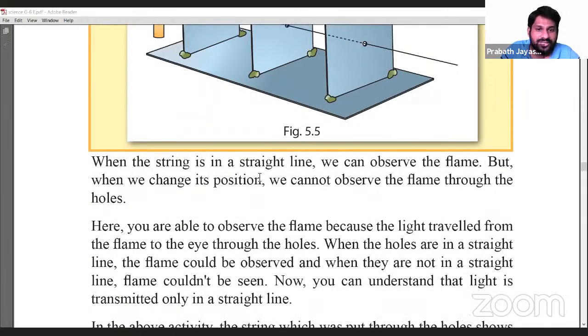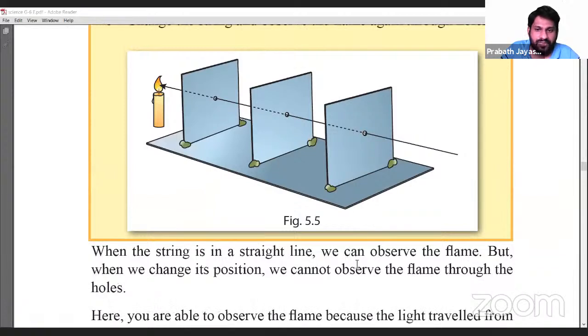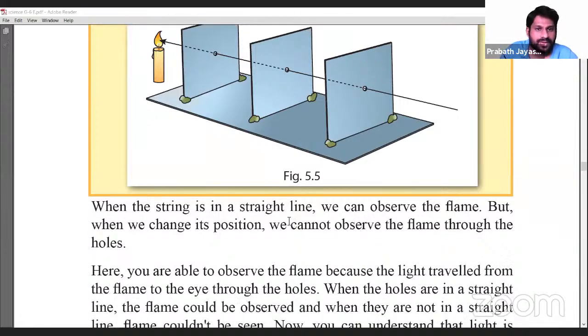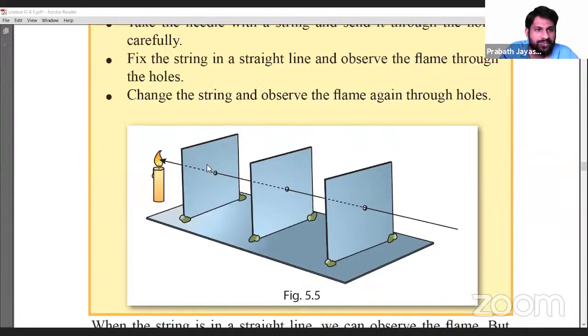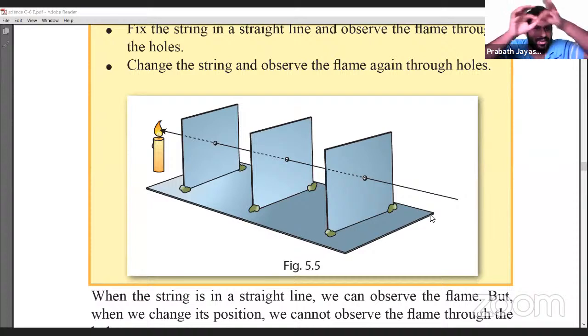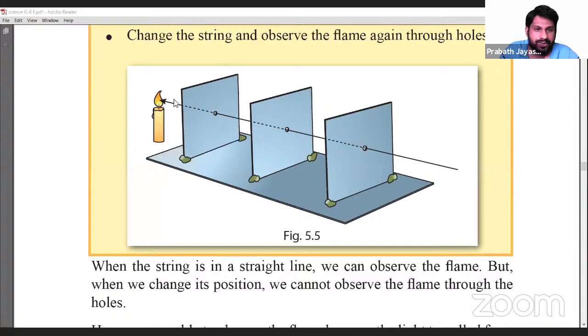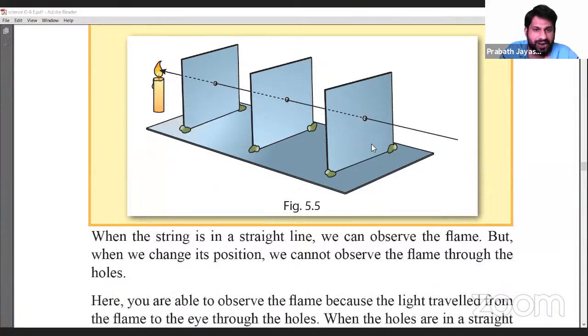When the holes are in a straight line, we can observe the flame, but if we change its position, we cannot observe the flame through the holes, right? After doing this experiment, you have to pass a string through these three holes so that we can see the light rays clearly. The light rays moved in a straight line, right?